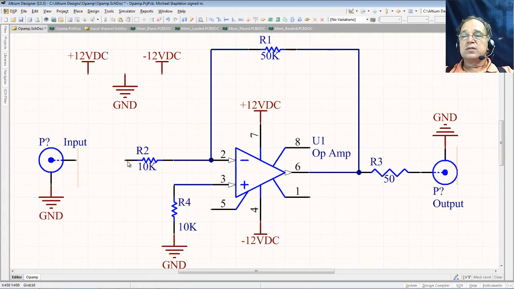And I see that these two are not connected. I need to connect those, and I need to get a connector for my power ports. So let's take a look. Oh, I noticed this is a little ugly. My ground is facing up over here. My ground is facing down over there.